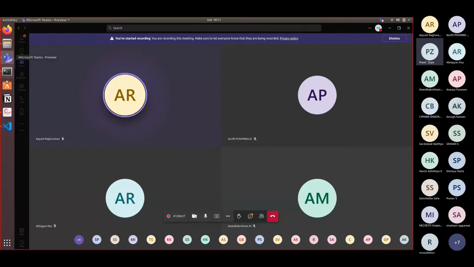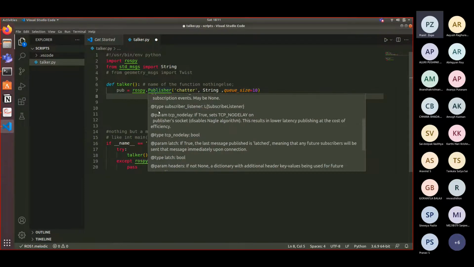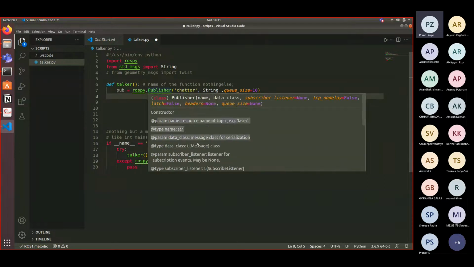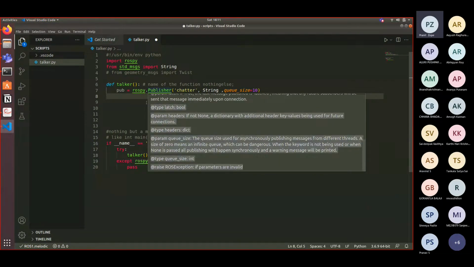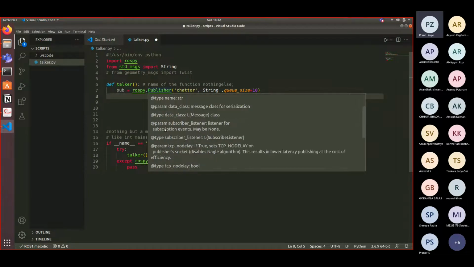This was just a basic explanation. If you want to know a detailed explanation of what each of these means, in VS Code you can just hover over anything and it will tell you about what that is. So if you go on this function and you scroll, all the parameters and what they do are listed here. You can just read through this if you don't understand anything. As we used name, so resource name of topic. So this is basically the name of the topic that we'll be using.